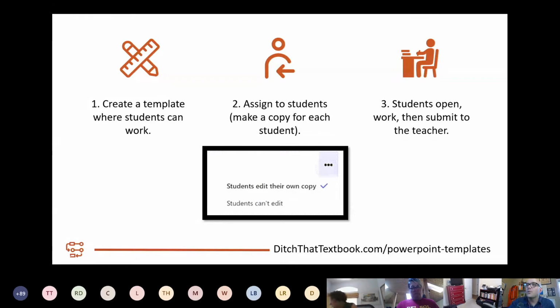So the big focus of this session is step 1 on this page, which is create a template where students can work. We're going to be creating these interactive activities that we can distribute out to our students. And so once we're done with that, in the big scheme of things, what you would do is go on to step 2, which is assign them to students with the make a copy for each student option.